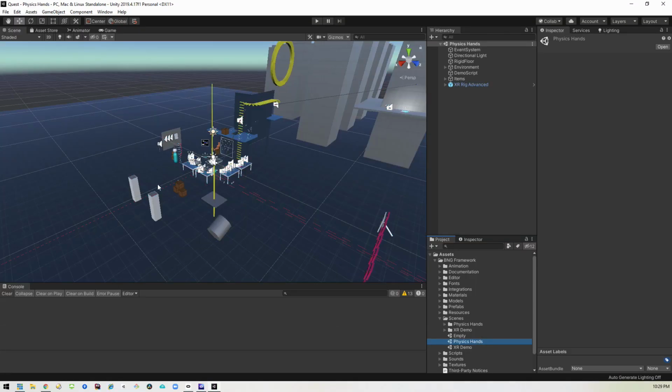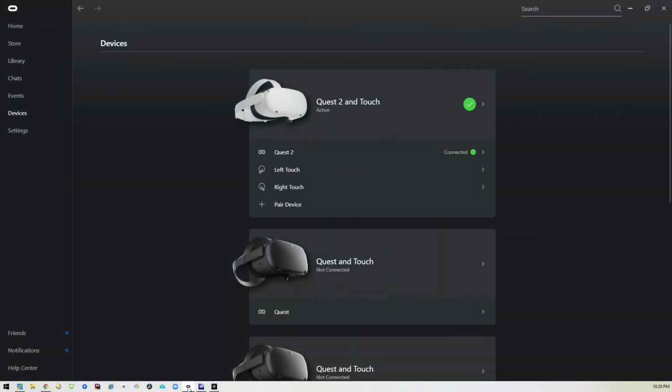And there you go, that's ready to go. Now for the next part, you want to make sure that you have the Oculus program installed on your computer. I'll link to that in the description as well. And you want to have your Quest plugged in to your computer with a USB 3 cord.